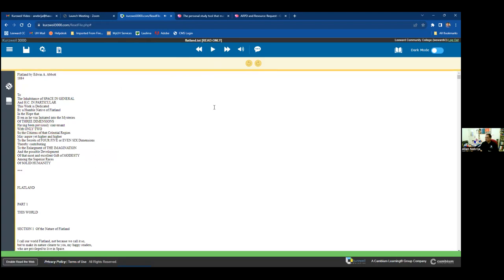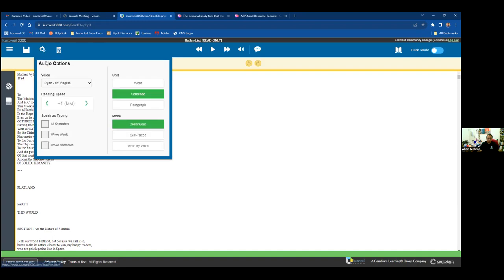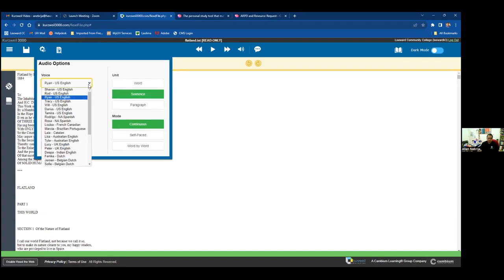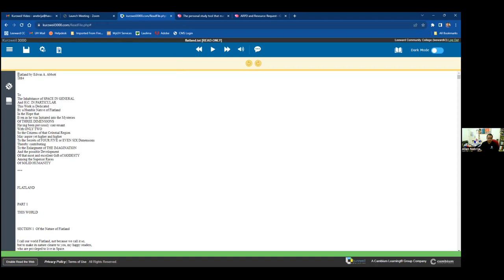So that's a little bit faster. For some people that might work, and for some people, even though it's only one speed faster than the normal speed, that might be a little too fast already. But those are some of the things you can change. I'm just going to go with a different voice this time, see if that makes a difference for some of you. So I changed it from a male to a female voice.